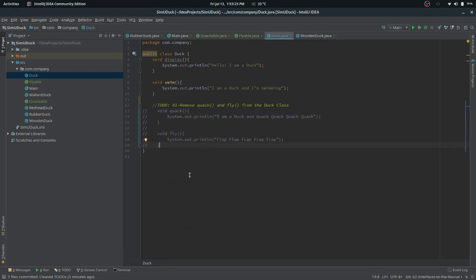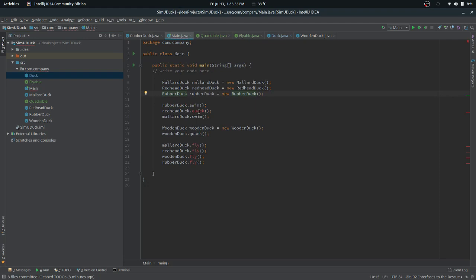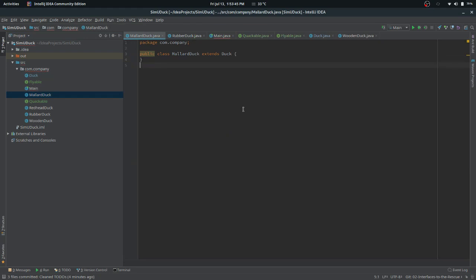Now the duck class doesn't have a quack or a fly method. So when we go to main.java, anything that used to quack and fly will show an error. What we need to do is go to mallard duck, implements quackable, flyable. That's not step two.